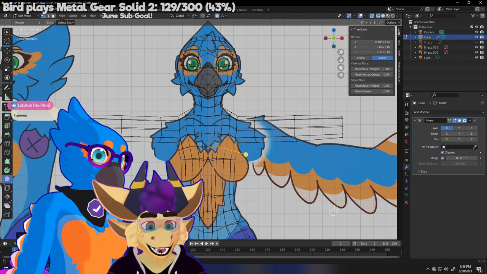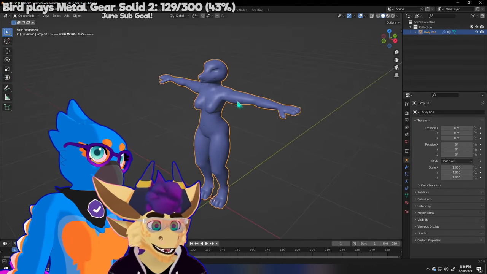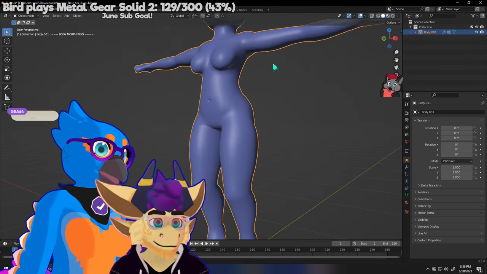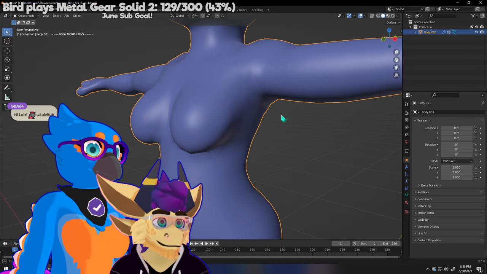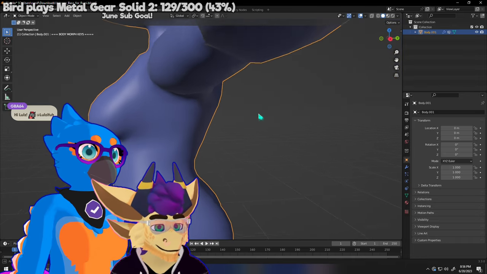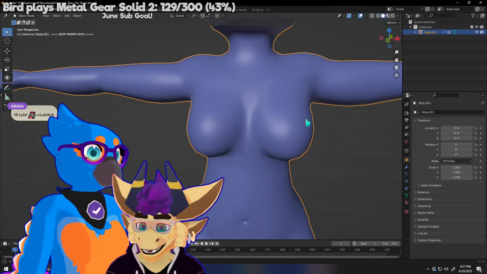Okay, so you've got the Vulcan model. I'm going to get you to go and look at the Vulcan and look at the topology on it. Yeah, that I find interesting. So if you go into edit mode, you'll see the edges better.